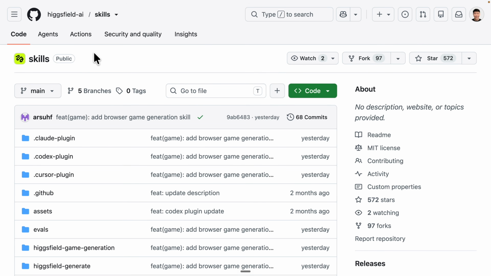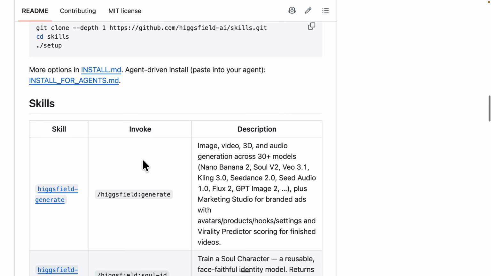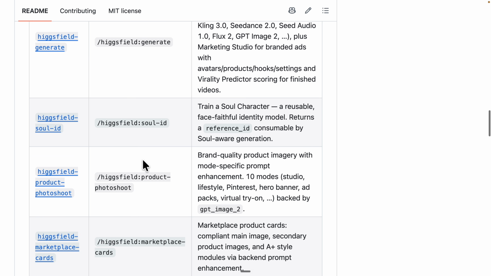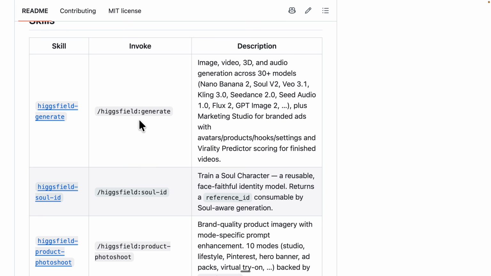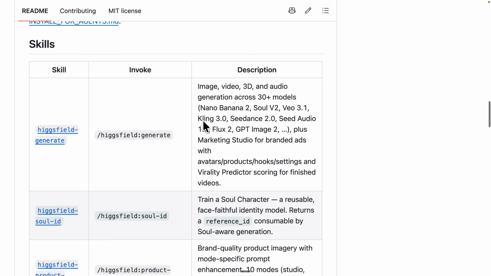So right here you can see the Higgsfield AI skills, which will teach the AI agent exactly how to create those video generations, right? You can see that we have a skill here called Higgsfield Generate that we're going to use. We can use the skill to have the AI agent give the best accuracy when it comes to generating AI images and videos with models like Nano Banana 2, Seedance 2.0, and so many more. Okay, so there's actually a lot of skills here that we can use.